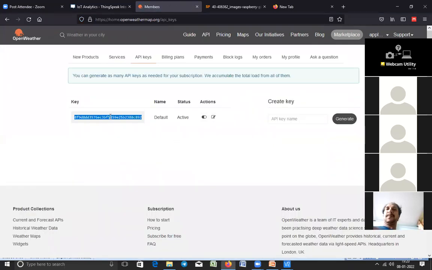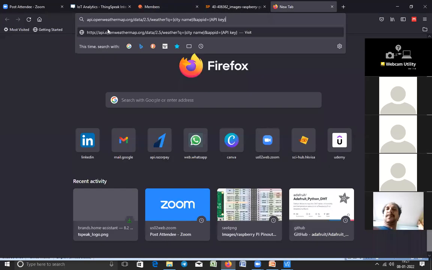So I'll be using my API key. Your API key will take some time to get enabled, right? And then here, the city. I'll be pasting it here. Now for the city name, I can give any city. So, Chennai. Now press enter.